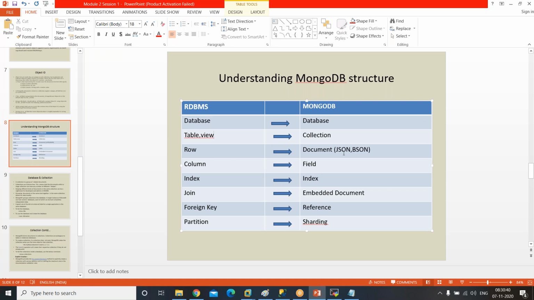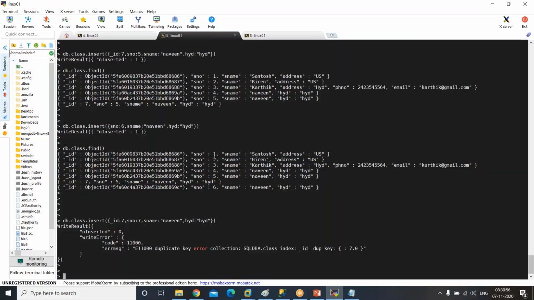Row is called a document. Document can be JSON format or BSON format. We have seen both. Document can be inserted in a JSON format or BSON format when you are inserting. Right, row is equivalent to document. Column is equivalent to field. See, whatever you see, this is one field, this is another field, this is another field, so this is another field. So column is called a field.